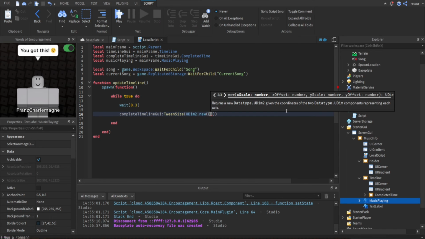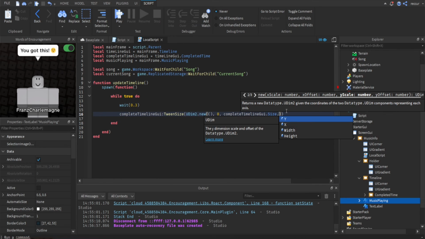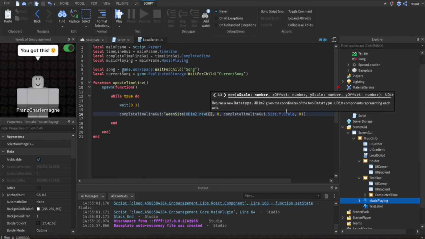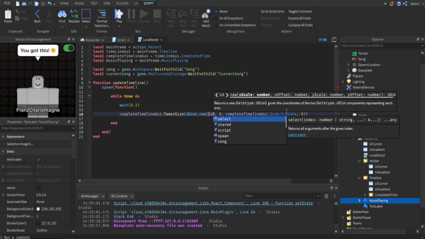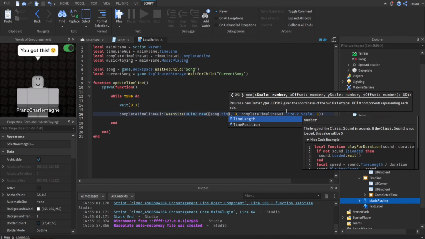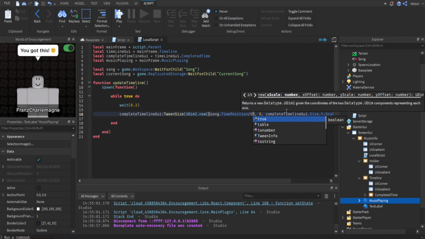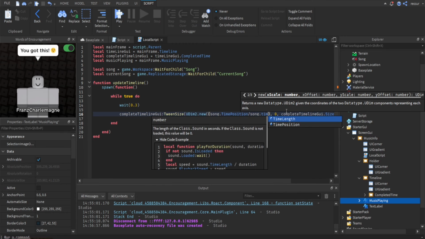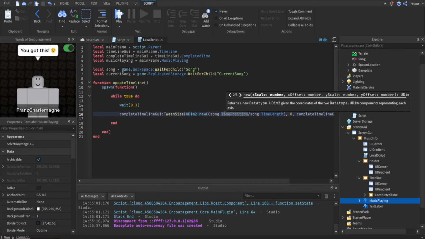Okay, so the first value is 0, then completed timeline GUI.size.y.scale, and 0. And for the x scale, you want song.time position divided by song.time length. So basically, how much has been completed divided by the time of the full song.